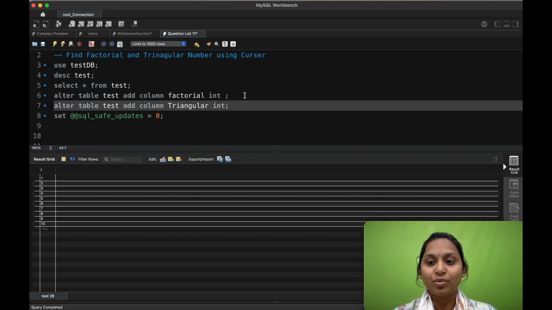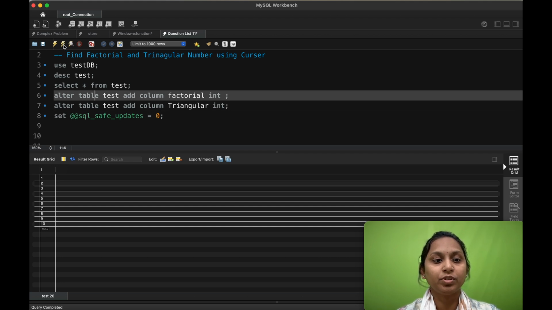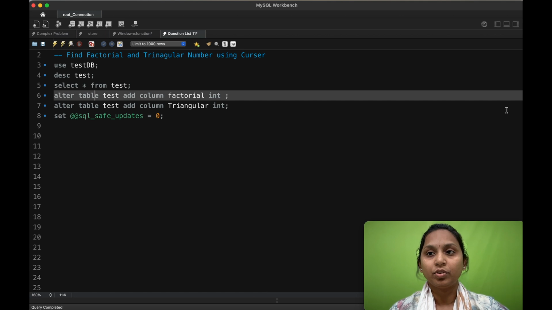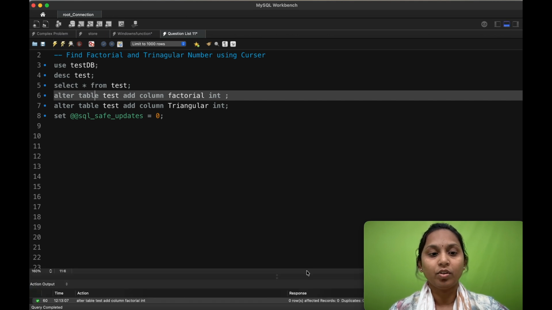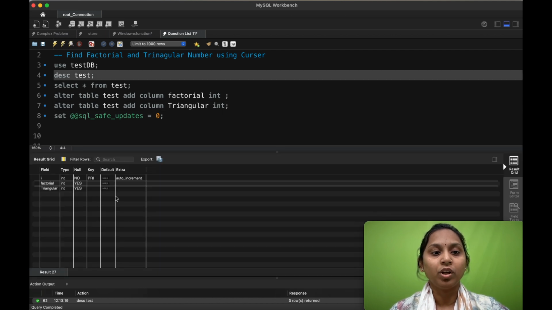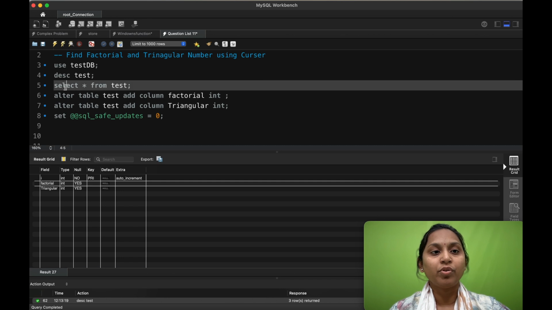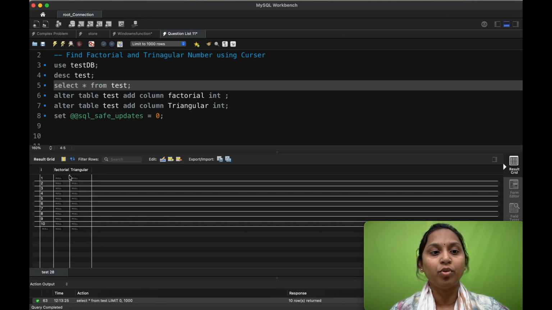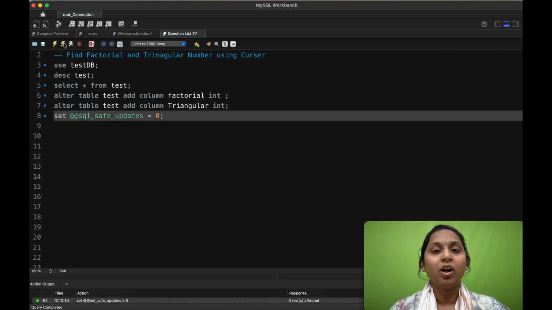Fine. So let me run these two lines. This is our first line. Okay, the table is updated successfully. Now let me check the description of this too. Yes. Now what was the value by default? We have not set a default value, so everything is null right now. And I want to update this existing table, so I require to set my update flag to 0. So I am doing this also.